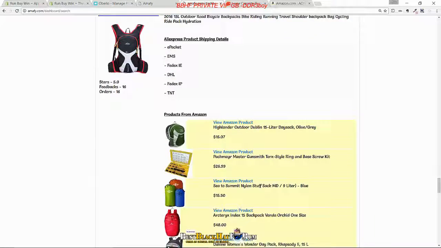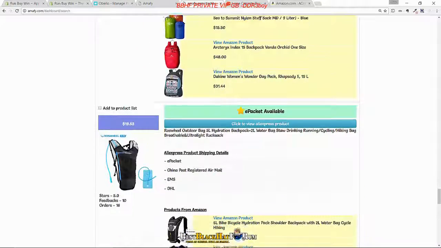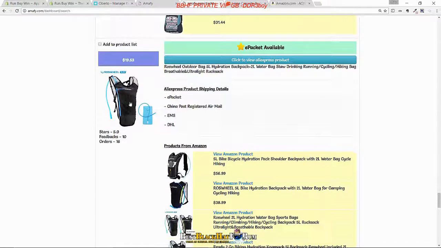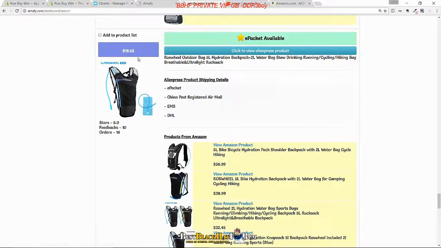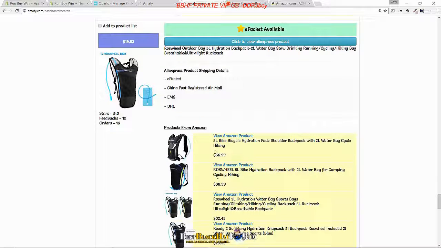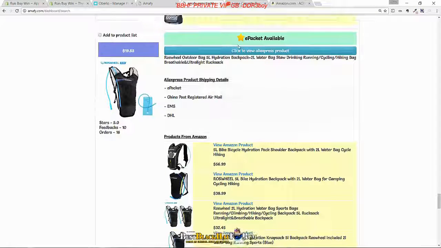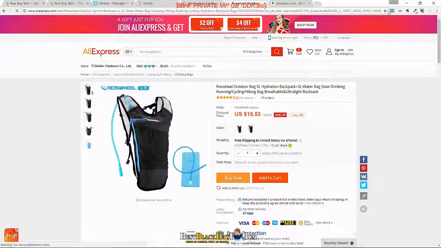I'm seeing comparable ones at $31. It looks a little bit like another one. Let's try to find one that's a little more unique. This one looks a little different than what we found before. So this is great. Okay, $19, e-packets available. I'm seeing similar ones for $38, $56. This is a big winner. I'm going to go ahead and stick that on my import list.